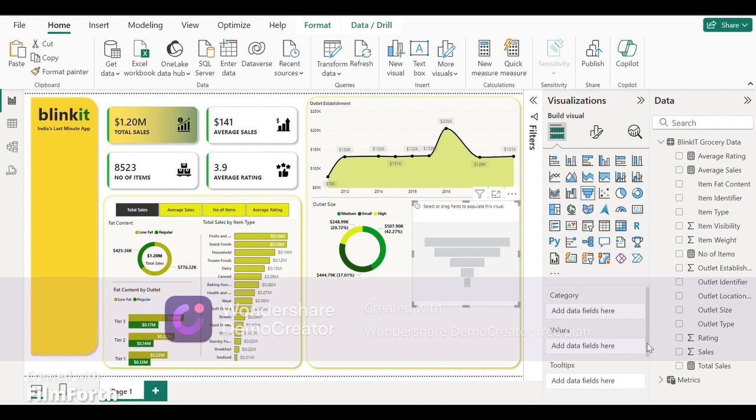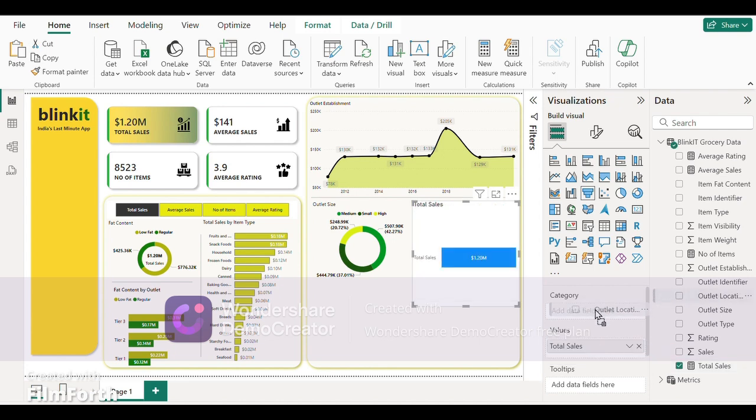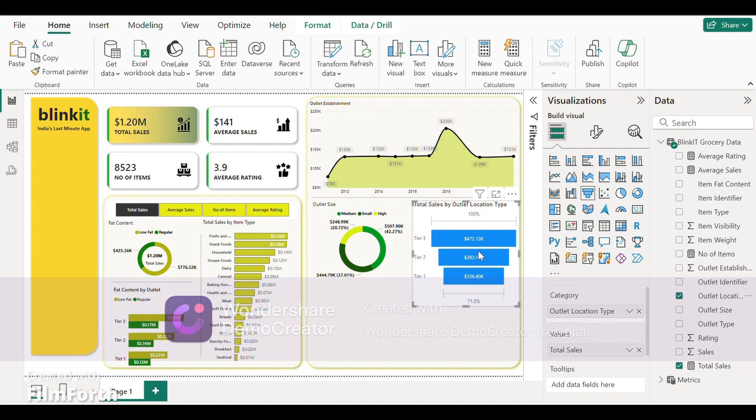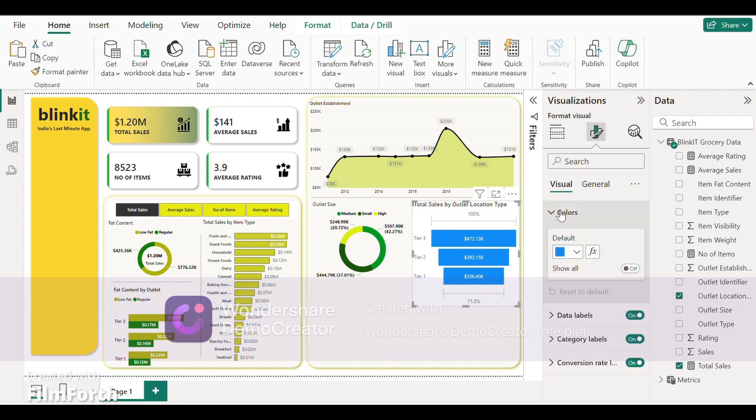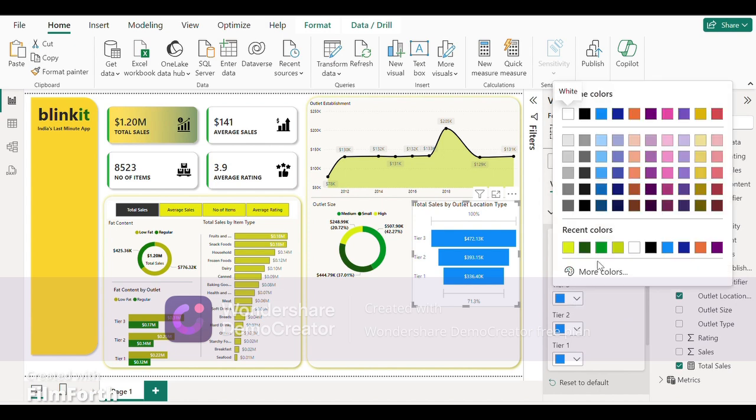So we will click on the funnel chart and bring it to our place, and next we will add the values. So I'll take total sales and add it to values, and the category I will add outlet location to the category. So this way we have created a funnel chart, and that's it. Next we will move on to our important part, and that is formatting.